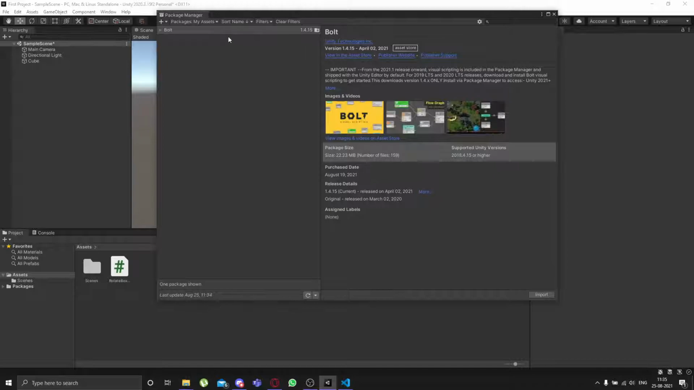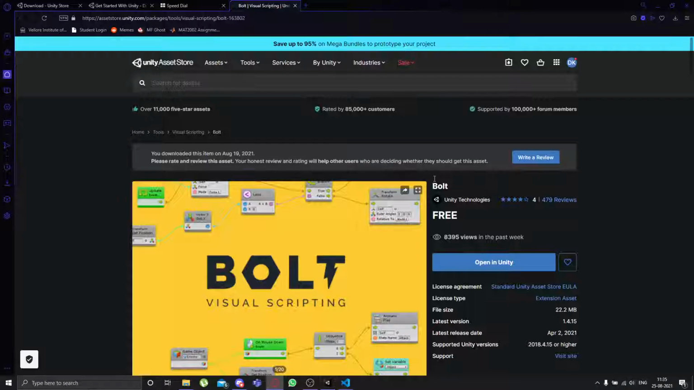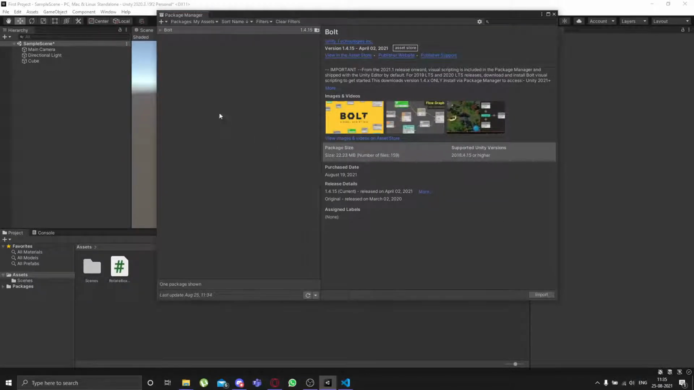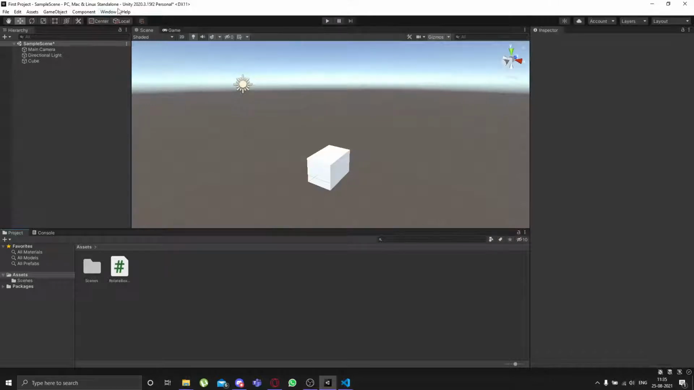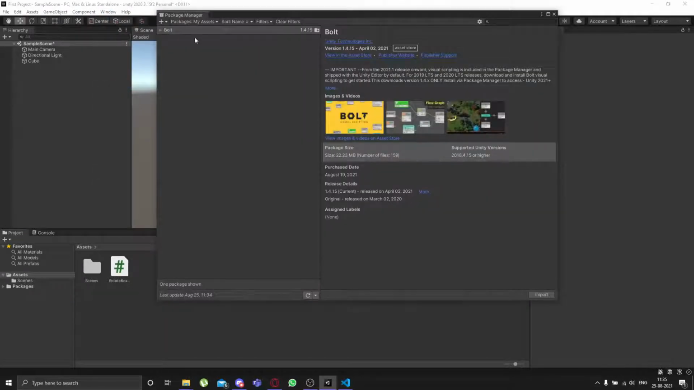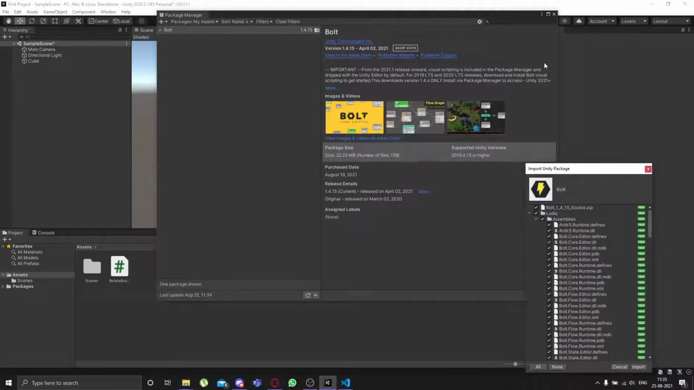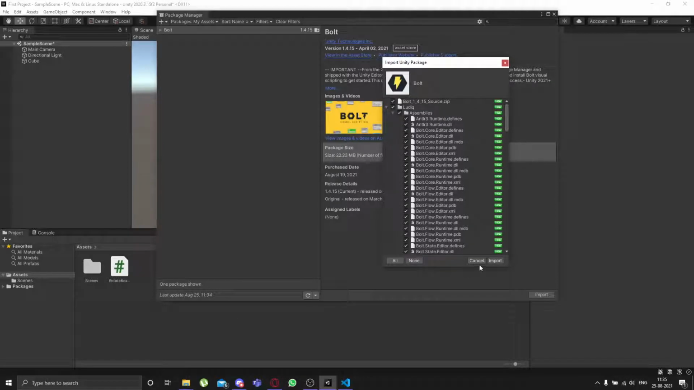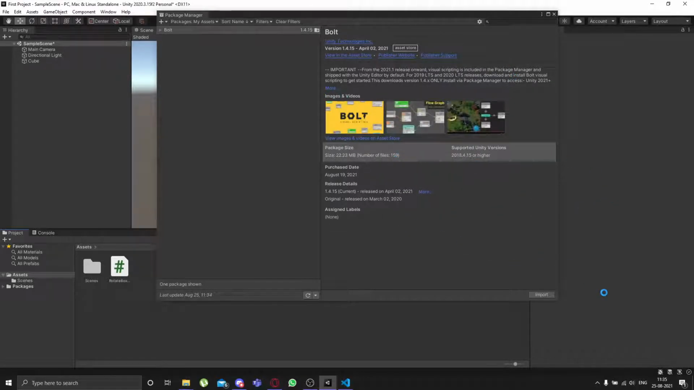So you add it from the asset store, and then you go to Window, Package Manager, and here you click on My Assets and you will see Bolt here, and you import. You just click import here, and it will take a little bit of time, and you will have added the visual scripting.